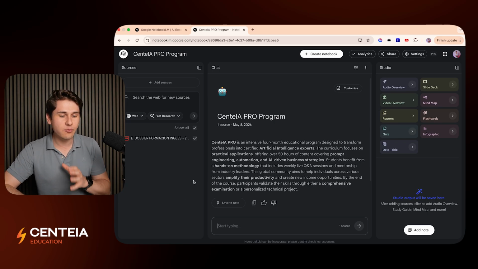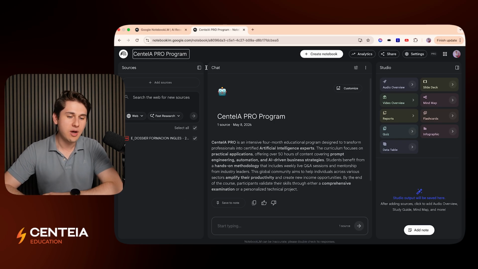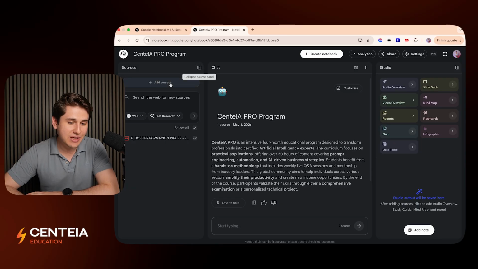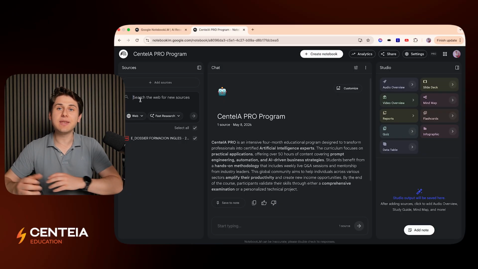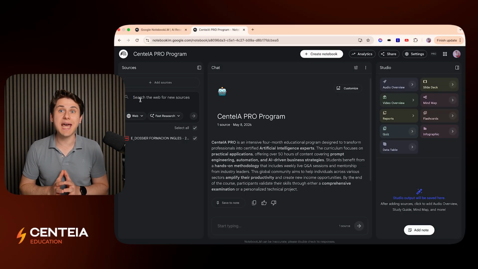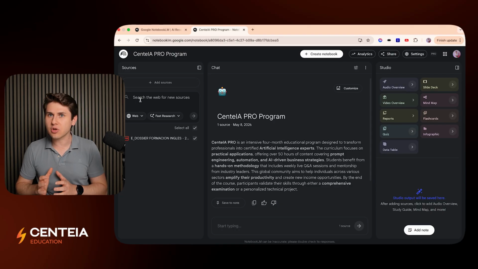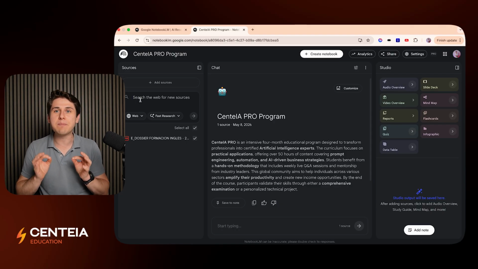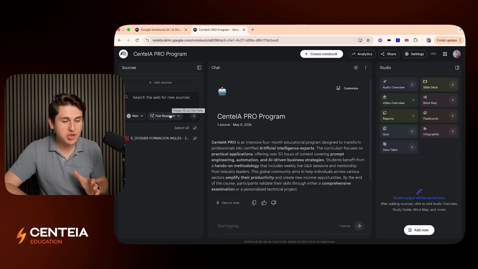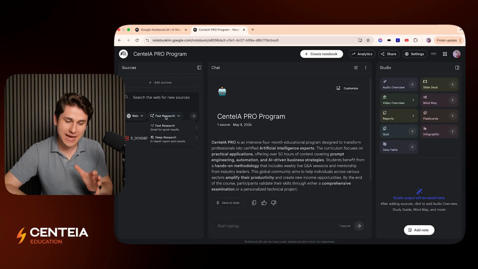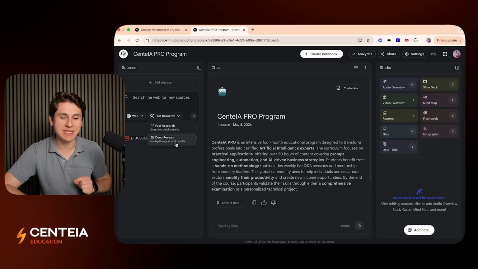So if you can see, we're right now in our Thintea Pro program notebook, and you can see here on the left hand side in the sources section, we can also search the web for new sources. Fantastic. But these are just some quick searches. I wanted to actually conduct deep research and make sure it gives me the very best sources out there. So instead of fast research, I'm going to select deep research, in-depth report and results. That's exactly what we want.